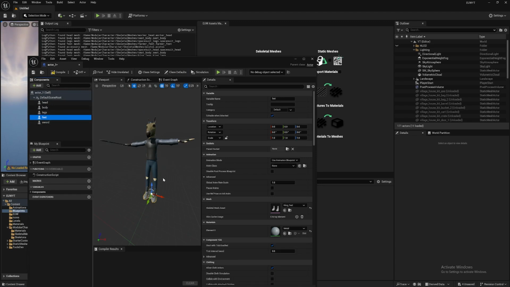Okay, next we are going to see how we can assign animations and look into how we can actually create control rigs and automate some options for control rigs in the following tutorial.